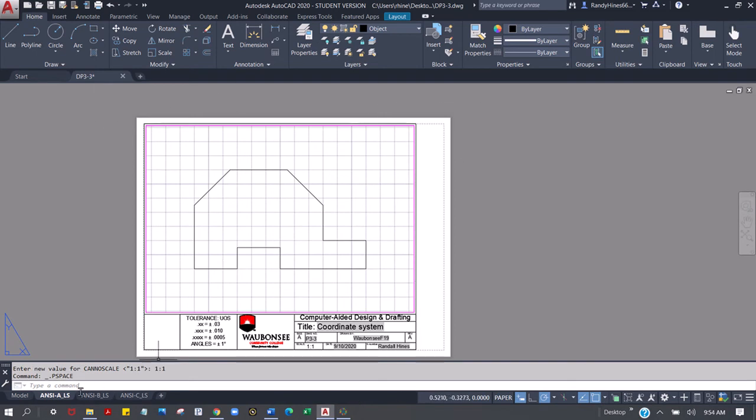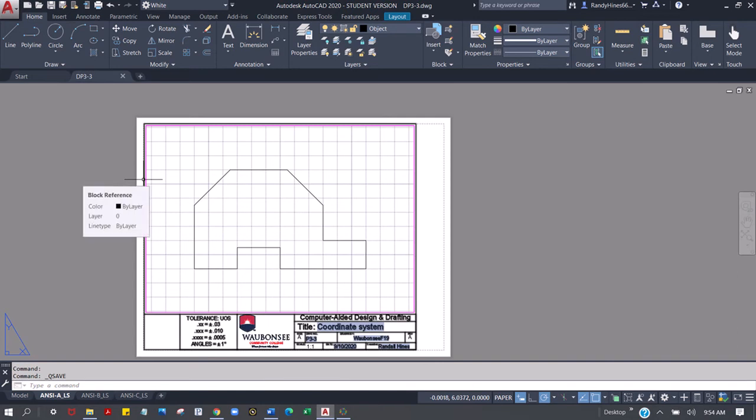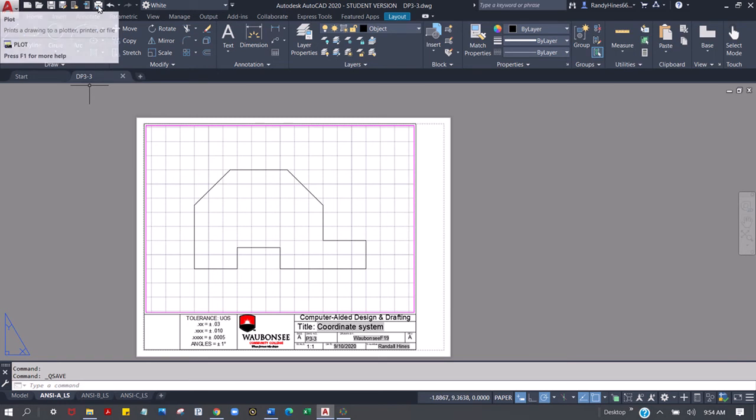I'm still in my layout as ANSI A, and now I can hit save. It's going to save my drawing out. I could also type in save as a command, or QSAVE, which is another command line. Now this is our DWG that we just created. So now we want to create a PDF. I'm going to come up and hit plot, which is right here on the quick access toolbar.